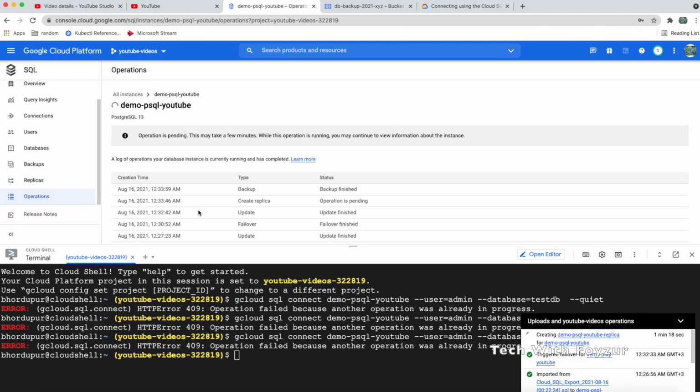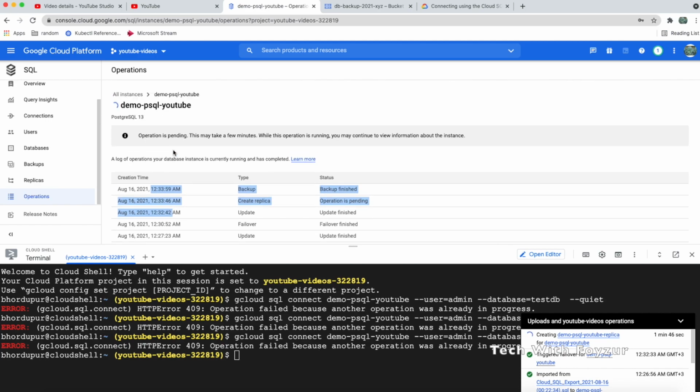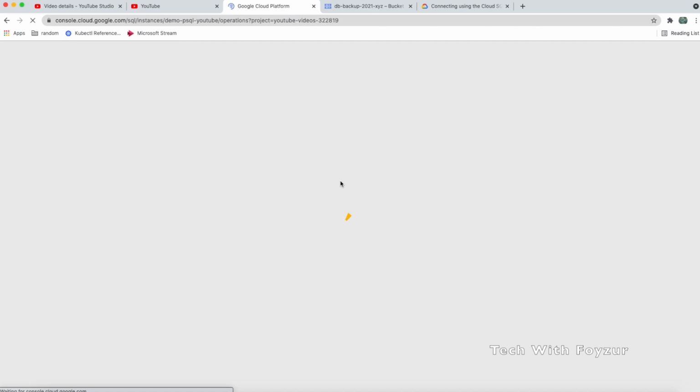If you go to the operations, you will see the logs. Right here you can see the operation is pending, and the operation is about creating a replica. It will log the starting time and the job completion time. When the read replica is created, you can come back to operations and see the log that the read replica was created successfully. I think it has taken roughly 6-7 minutes.